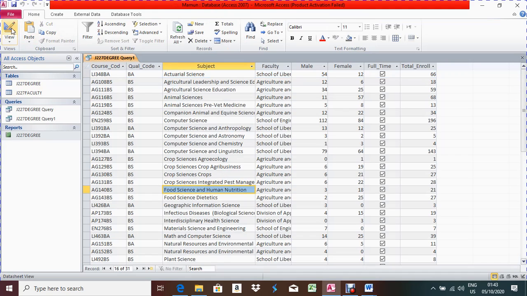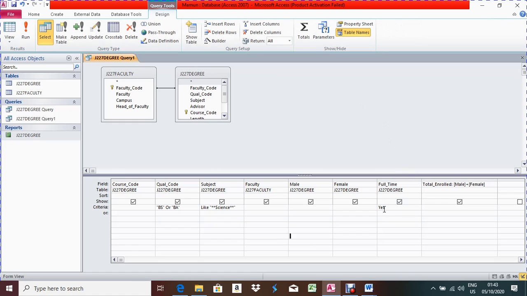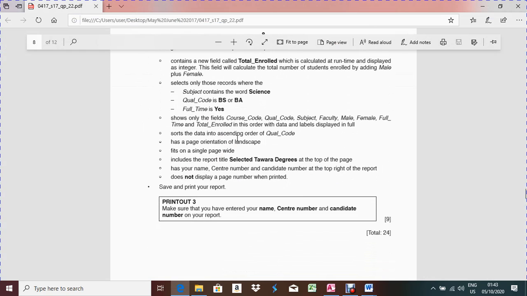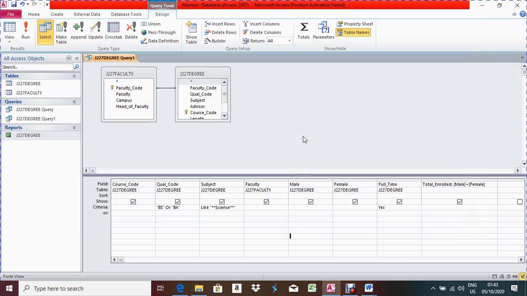31 records are there. Okay, any more criteria needed? No, no more criteria. Now sort the data into ascending order of qual code. We can do it here also, but now I'm going to show another way: in the report also you can do the sorting.